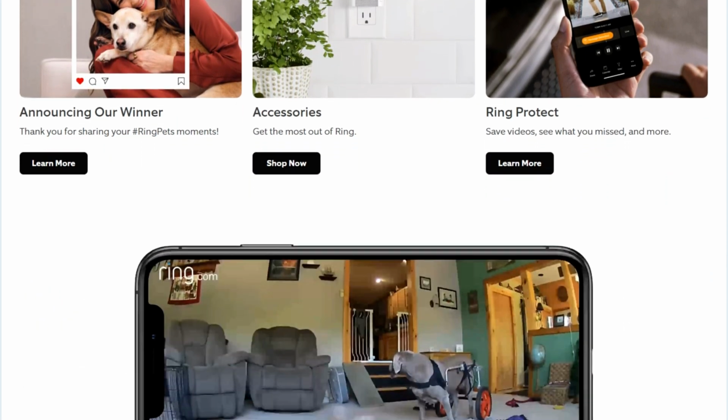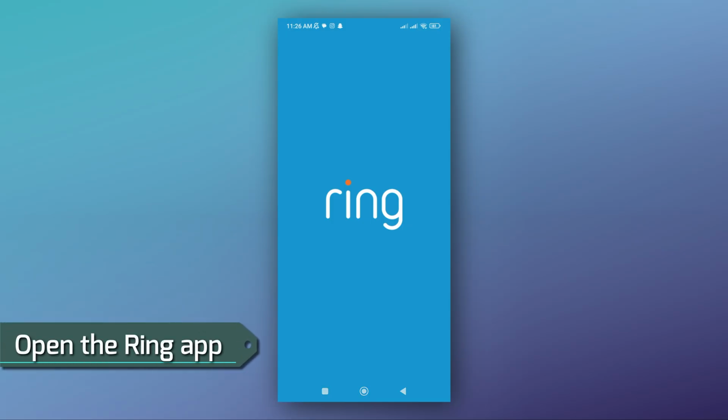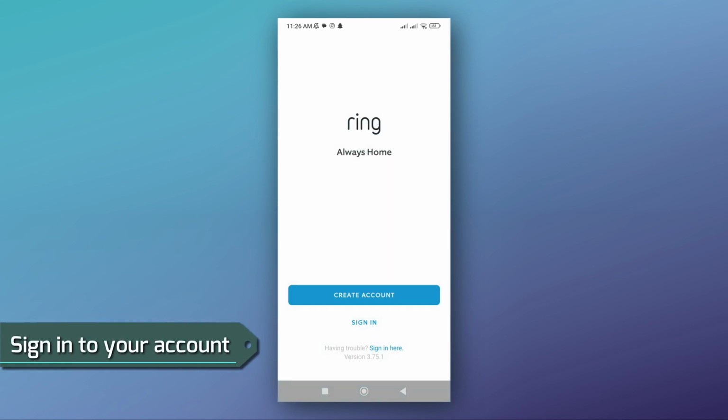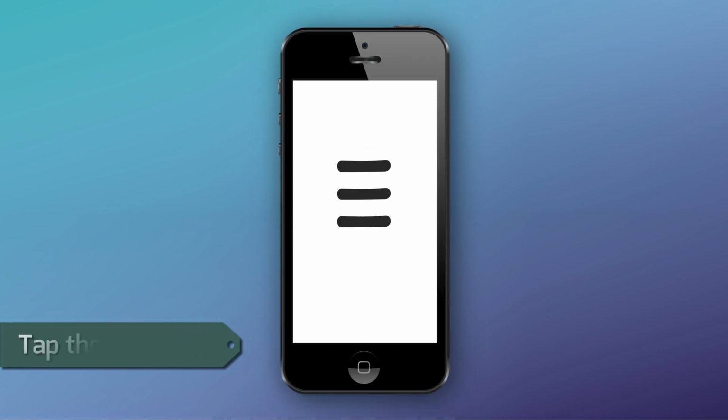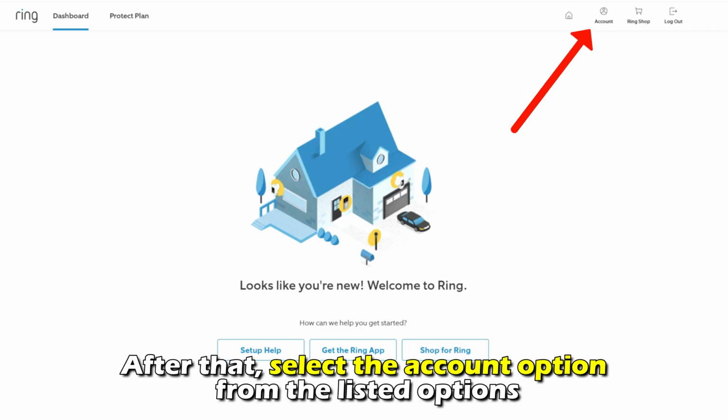Here is a step-by-step process on how to do this. First, on your smartphone, open the Ring app, then sign into your account with the correct login details. Once done, tap the triple lines on the upper right corner of the homepage. After that, select the account option from the listed options.